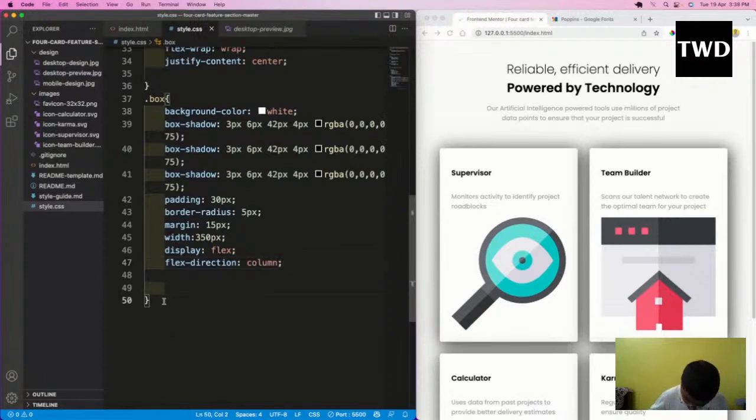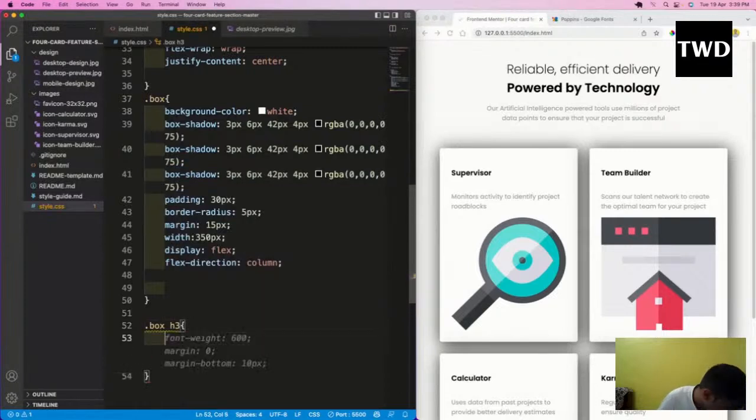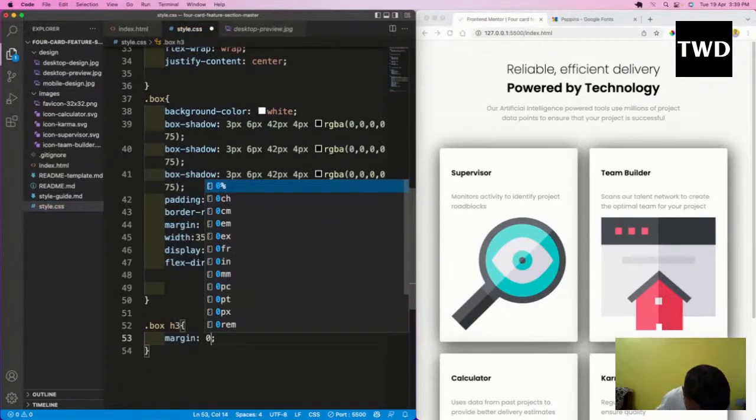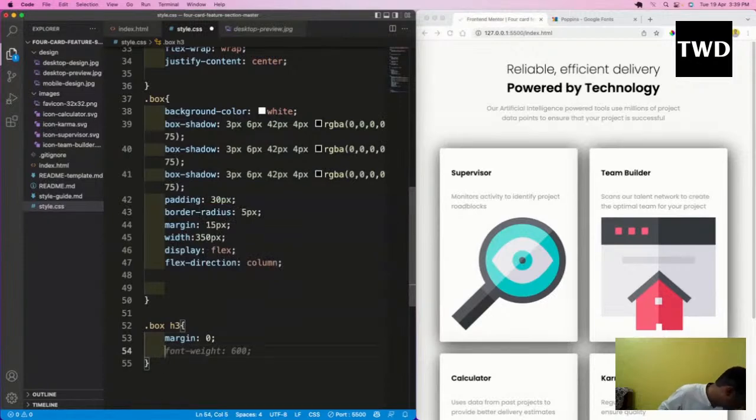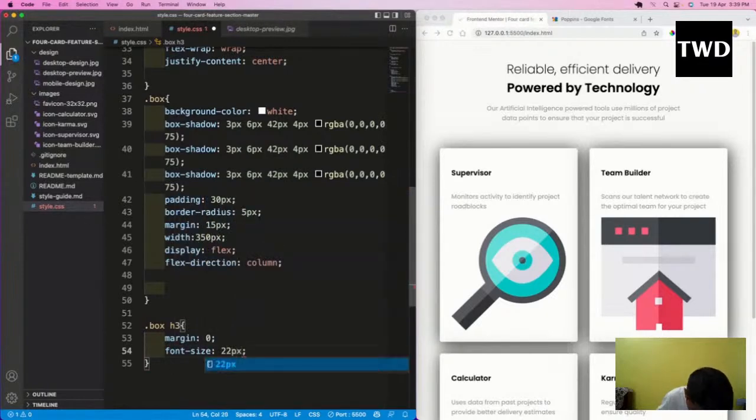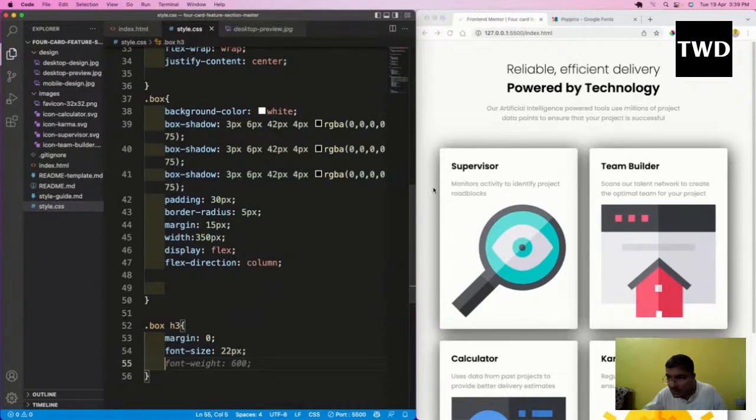So dot box targeting h3, margin 0, font size 22px. Hello, it is now aligning into the picture. Okay, good.